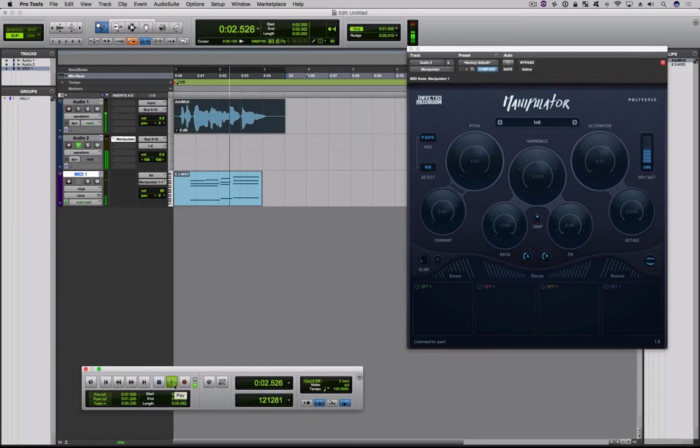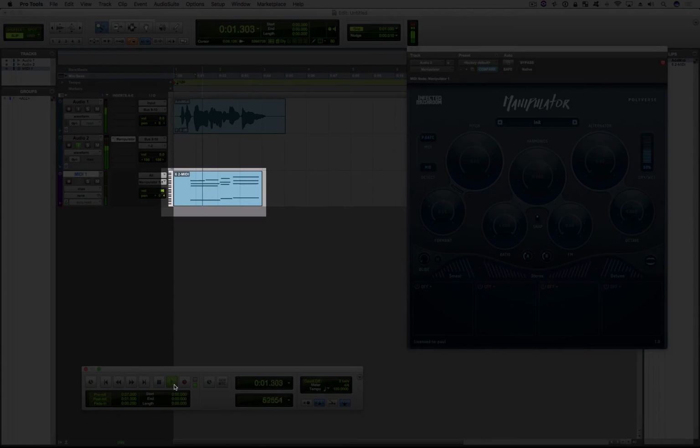It's so easy to do. You can also import MIDI or compose your own MIDI inside the MIDI track to get even more precise with the timing of Manipulator's effects. You can add MIDI whenever you want.